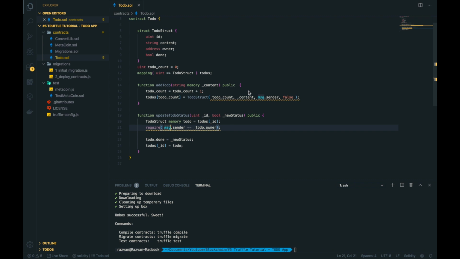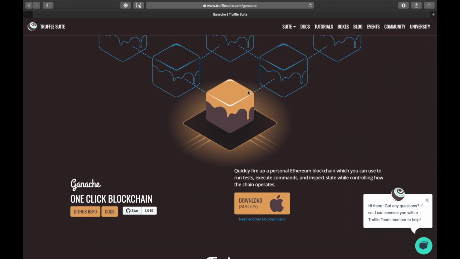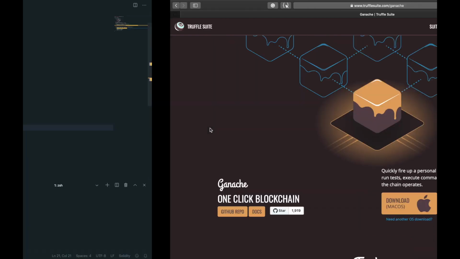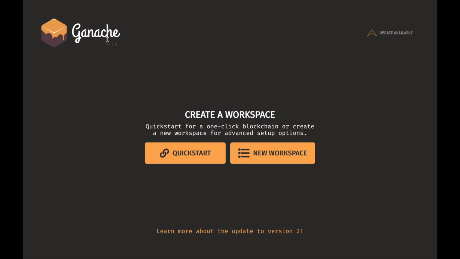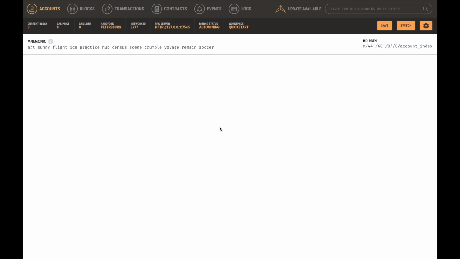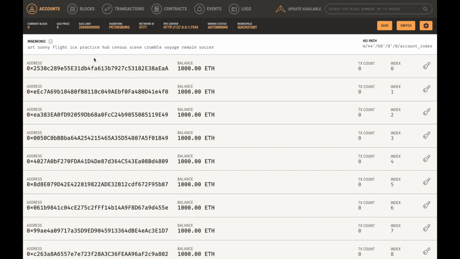Let's try and deploy this to a blockchain and see if it's working. We are going to use Ganache for this. It's basically making a local blockchain for us for testing purposes. So you can go ahead and search for Ganache, download it and install it. After you open it, you'll see something like this. We're going to click quick start. It will load up a blockchain with some accounts with some ethereum.